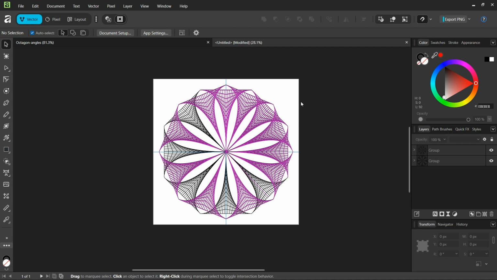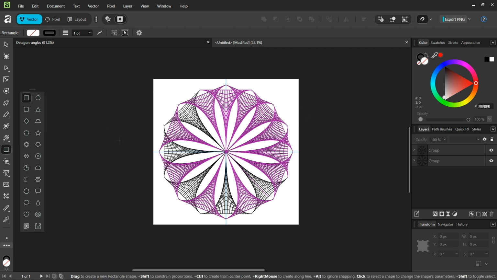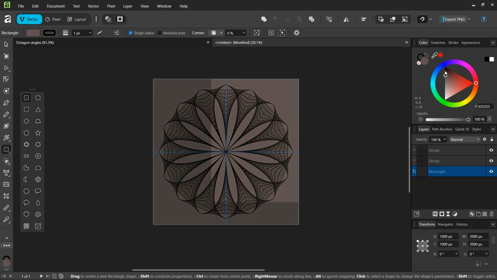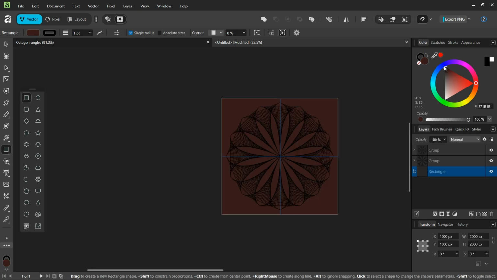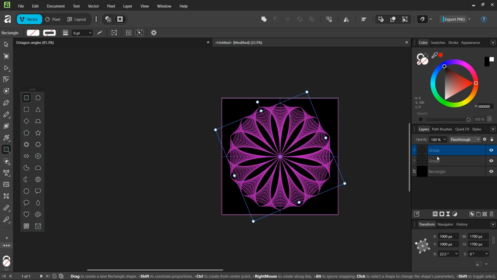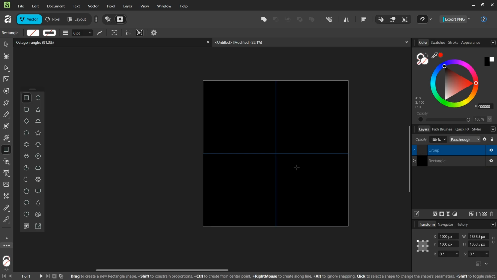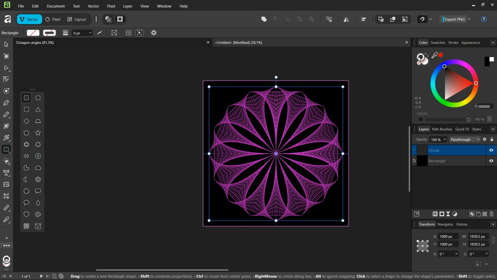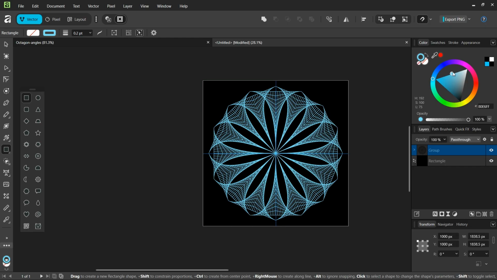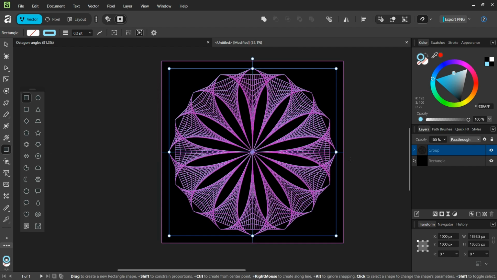And lastly, if we want to give color to it, we take the rectangle tool and we draw a square all over the composition. We position it underneath and we set its fill color to black. And then we select both groups of octagons and we press on Ctrl G to group them together. We select their stroke color and I will set it to a light blue. So this looks like the iris of the eye, I find.